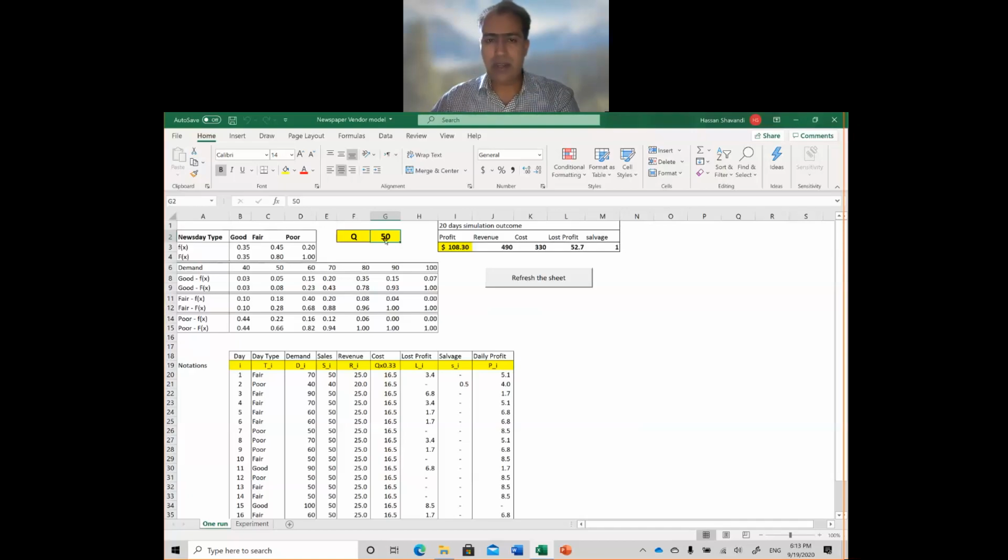By having this value for Q, we simulate the system, and then we will have the performance result here. It's the average profit, for example. For a run, let's say, it is $108.30. Then we can try different values for Q. That's for 50. We can try this for 60, 70, 80, 90, and we'll see which one actually generates higher profit on average. And then that will be our choice for the order size.